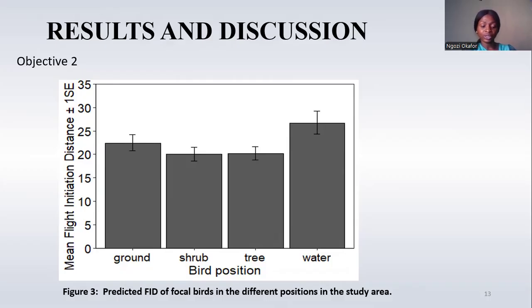And this finding is also consistent with Western et al. 2021 regarding wetland birds on the African and Australian continents. Similarly, the ground habitat is also an open habitat and exposes birds to predator attack, and so they are more likely to display increased vigilance and early escape.